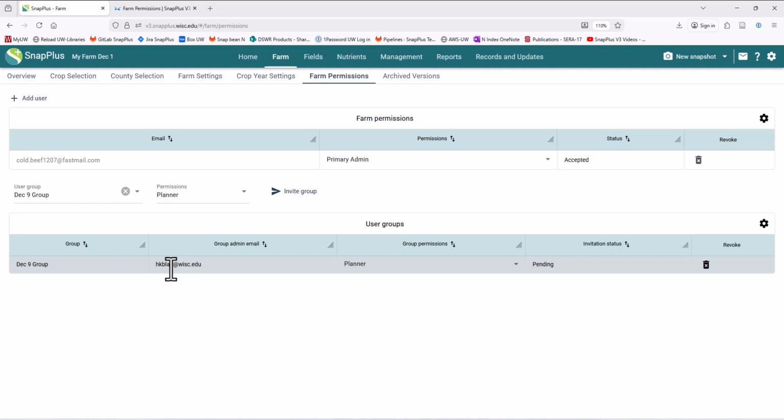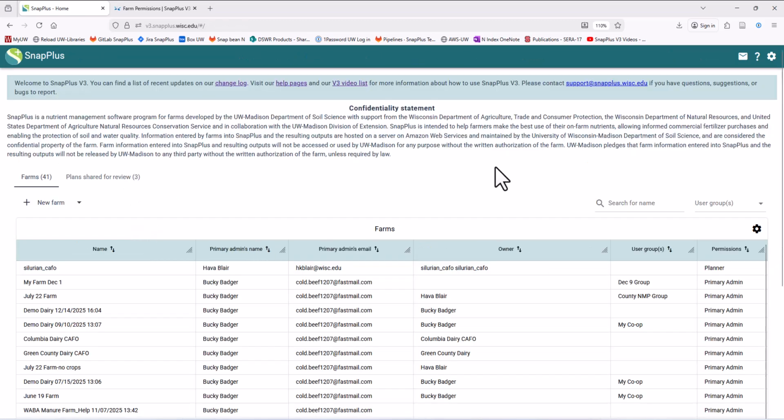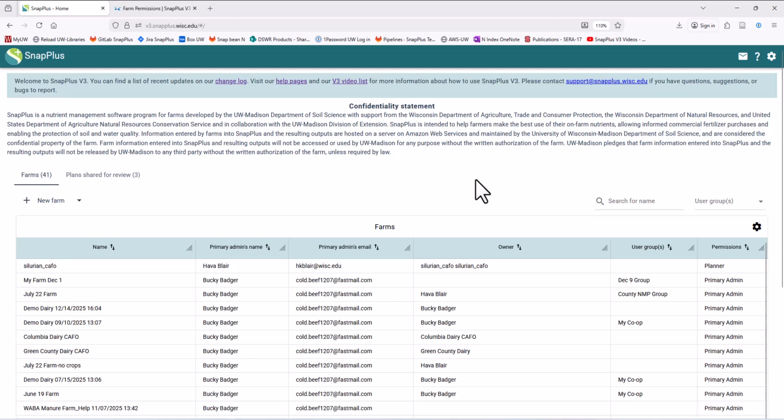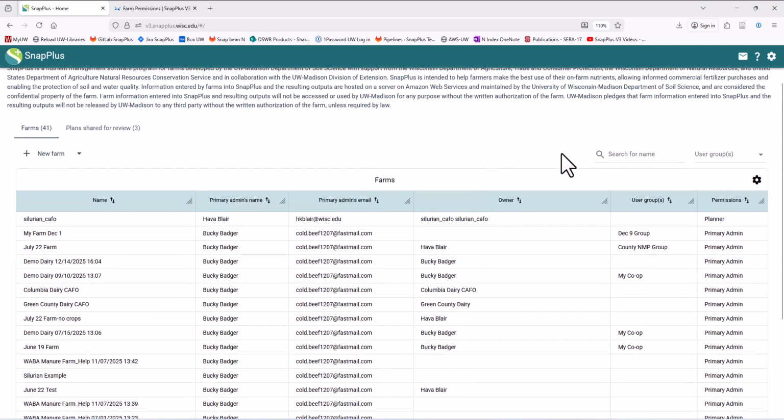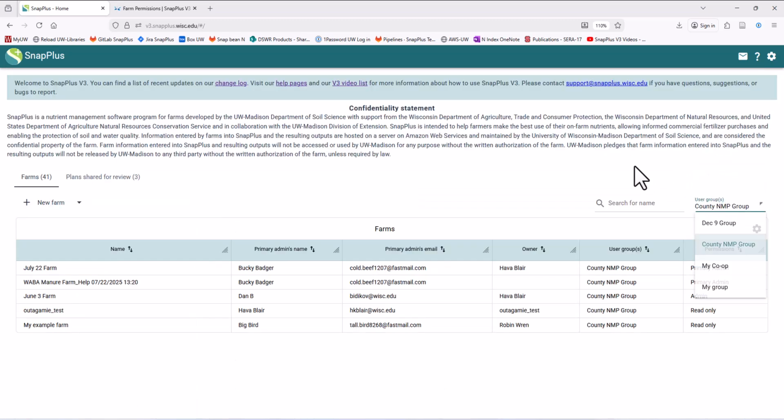Similar to individual invitations, once the user group manager or user group admin has accepted the invitation, the status will update here from pending to accepted. On the home page, you can see farms that have been shared with you and sort them based on user group or permission level. For example, if I'd like to filter to farms that are only associated with a specific user group, I can do that by selecting that user group from the upper right-hand corner.